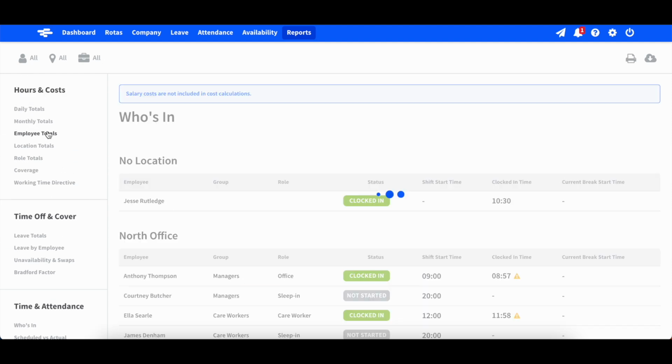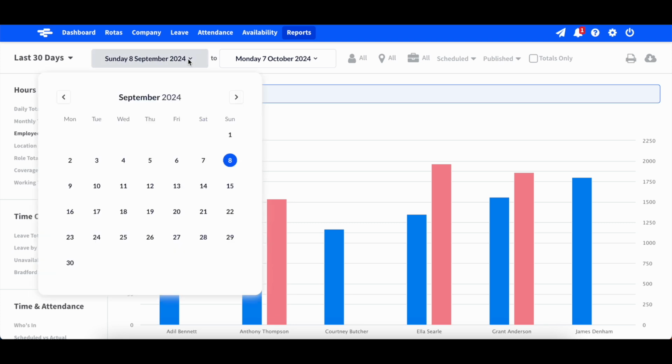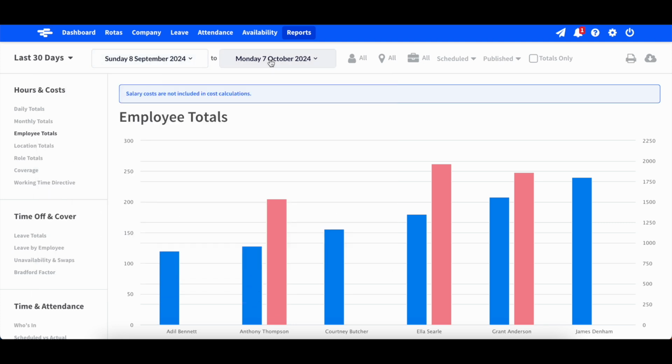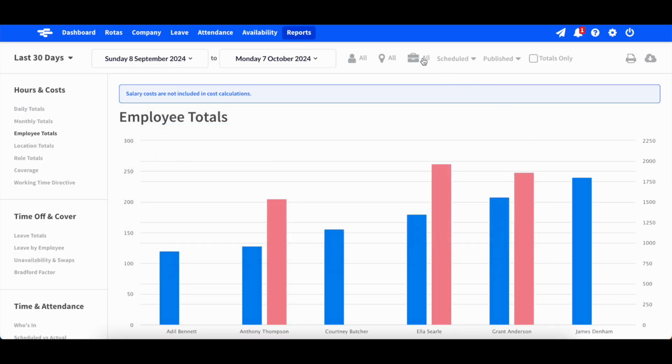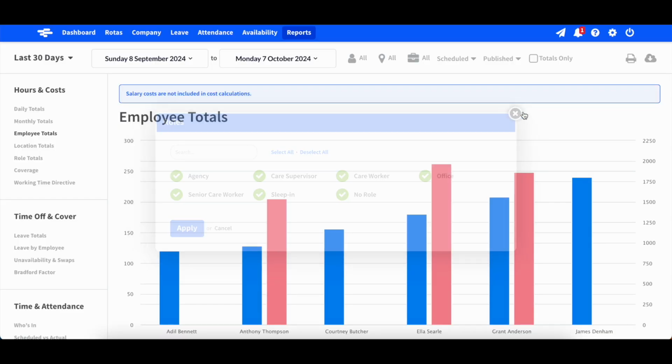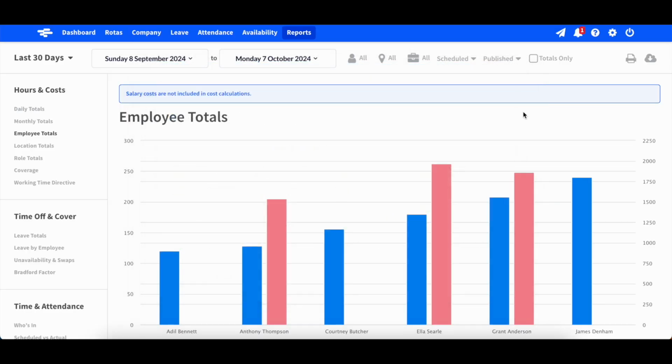Many reports also have filters across the top of the page. These allow you to view data for custom dates, specific locations, roles, and employees.